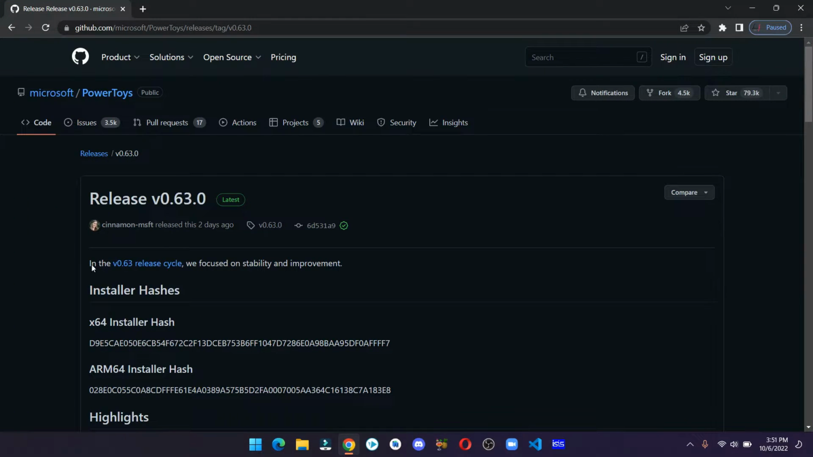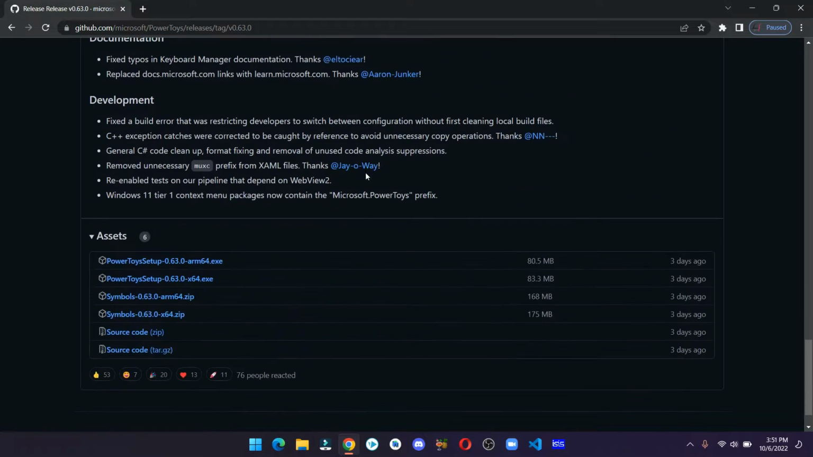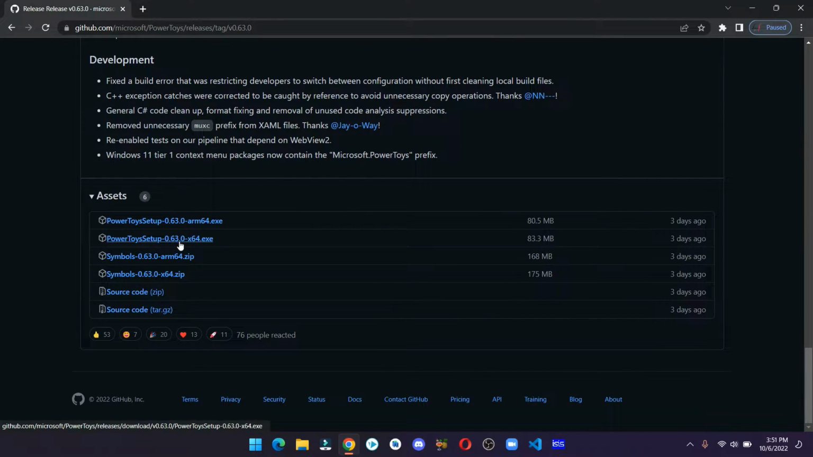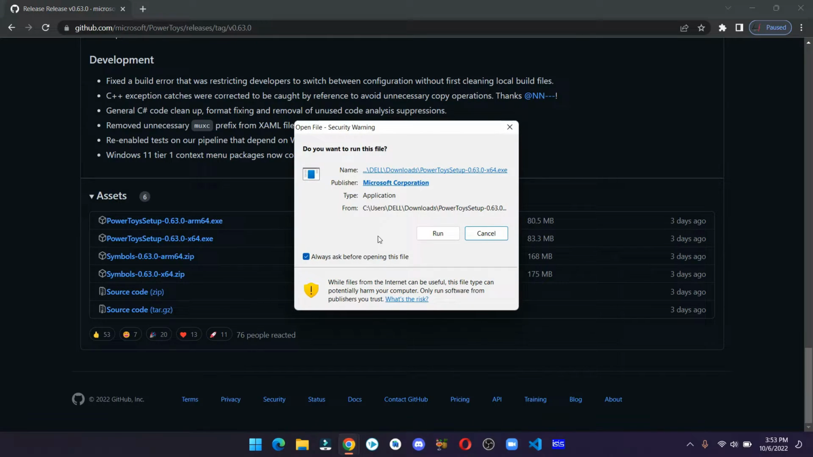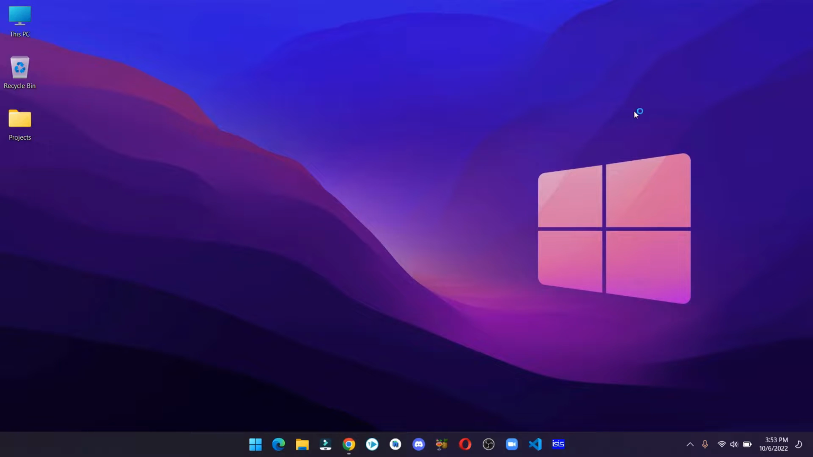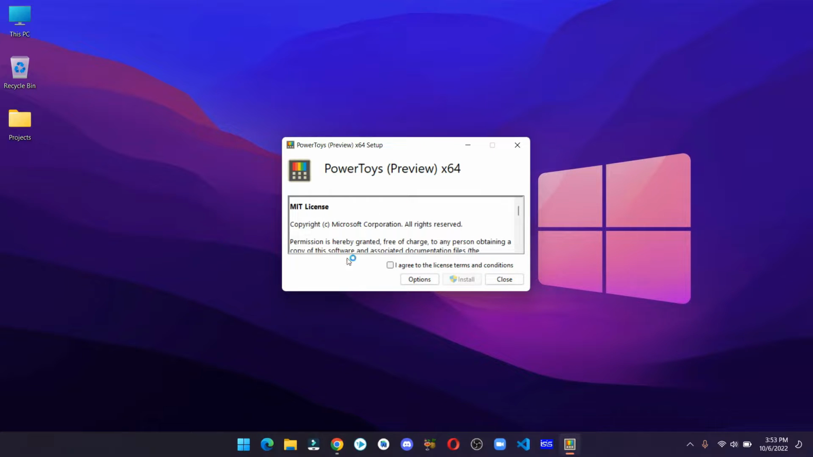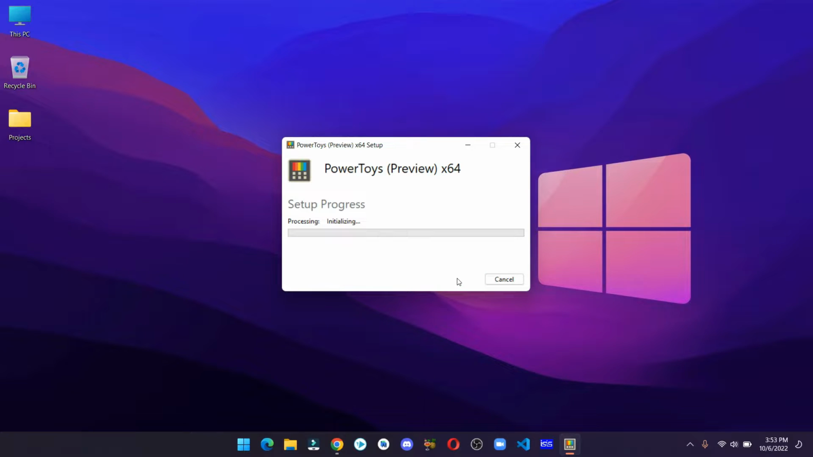So to download the tool, click the link in the description box and you'll reach Microsoft official GitHub page from where we can download Microsoft PowerToys. Scroll down and download the executable file. Once it's done, open the file. Now agree to the terms and conditions and hit install.